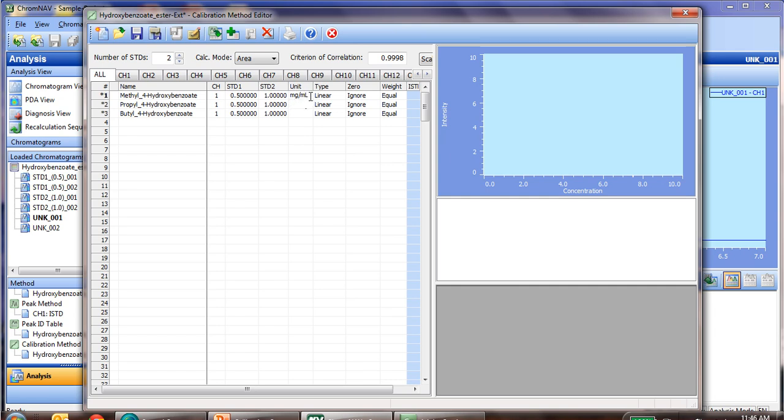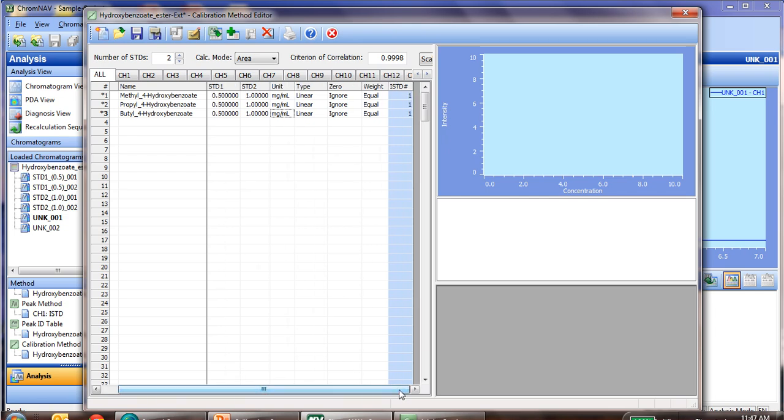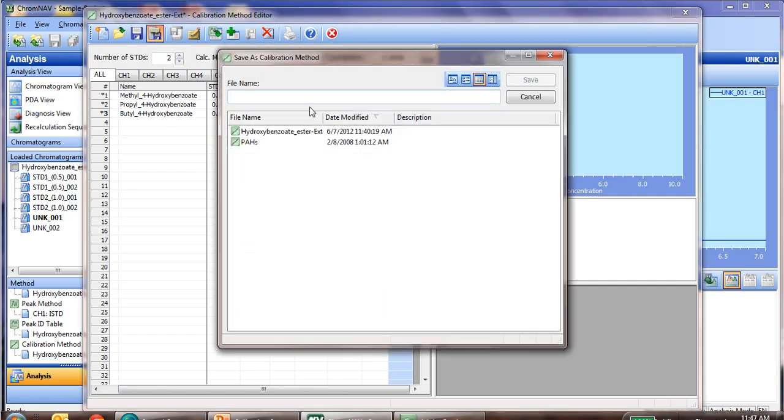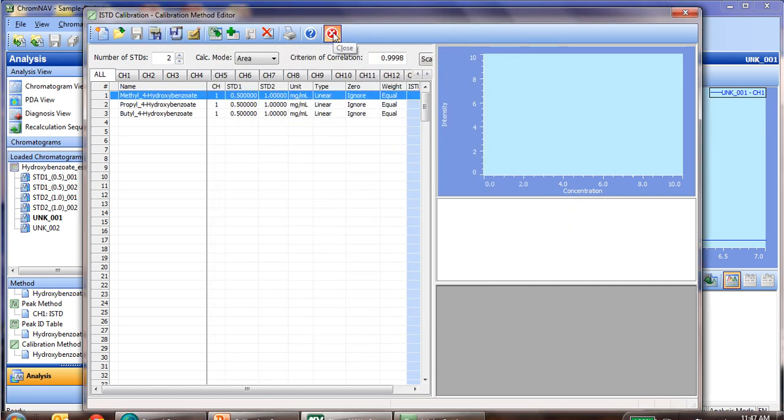Now if we double click, we can get our cursor and highlight and hit Control-C, Control-V to paste. Now, if we scroll over, we'll notice the only real difference is that we have a new column, ISTD number, and that just tells us in this calibration that we are referring each of these three peaks to internal standard number one, which happens to be peak number two. We now can save this calibration curve, ISTD calibration, and save. And we can now close it.